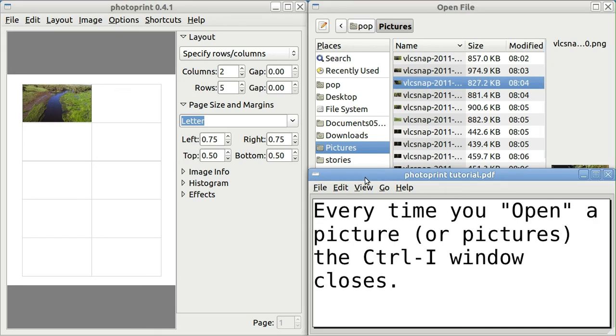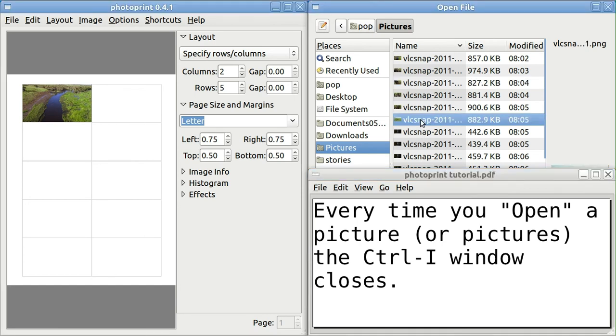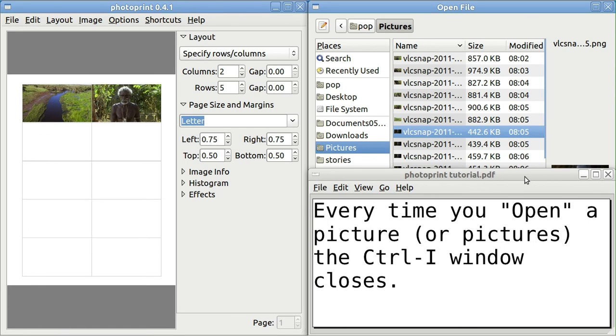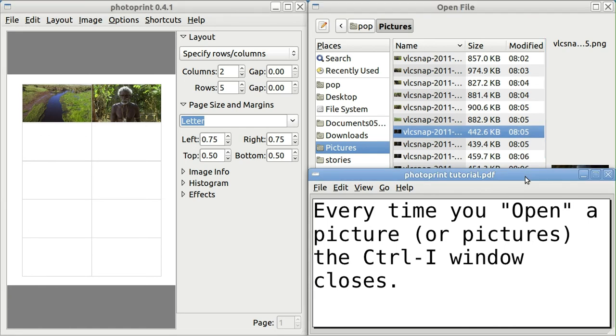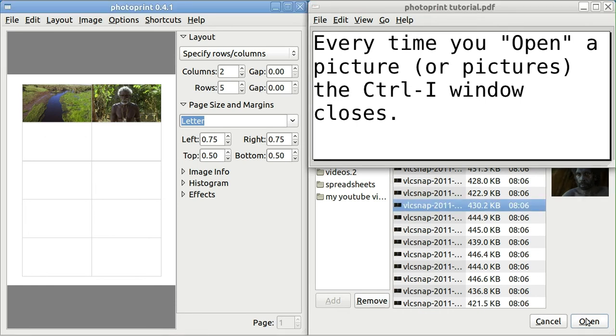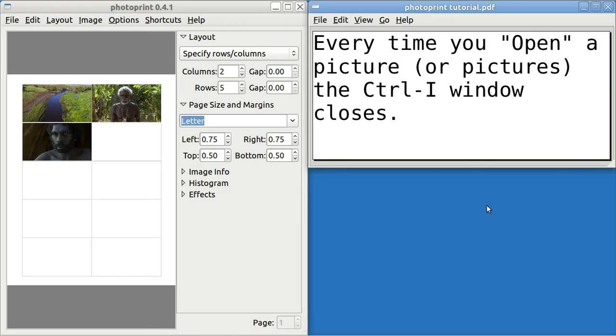And every time you transfer a group of pictures or a single picture by hitting Open, the Control I window closes. I've got to move out of the way. You can still drag and drop. As soon as I touch Open, it vanishes. As soon as the transfer occurs, the whole thing shuts down.